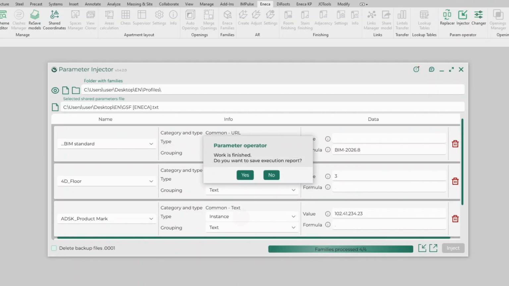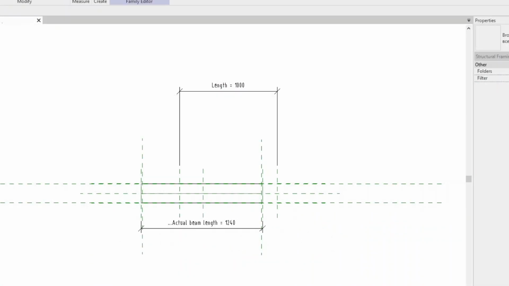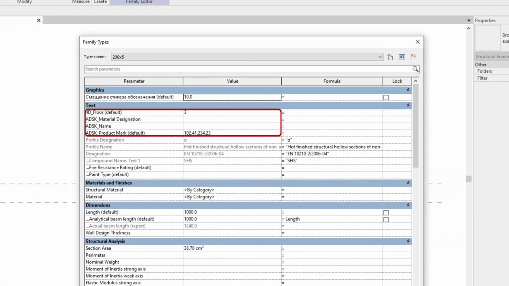Parameters successfully injected. Open a family and verify the changes. The parameter and its value have been successfully added. The same result will be when a formula is used.